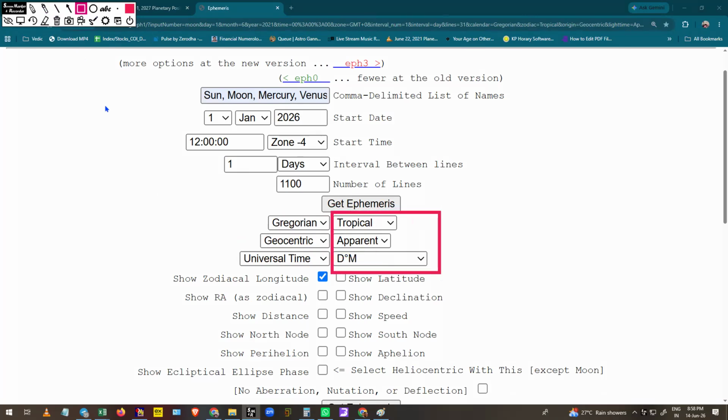In the right side you need to select some options. If you want to work with Vedic astrology, then you need to select sidereal. If you want to work with Western astrology, then you need to select tropical. In a separate video, I will discuss what the differences are between tropical and sidereal. Okay. So here I'm selecting sidereal because I'm using Vedic astrology. From below, you need to select decimal degree. Okay. These two you have to change.